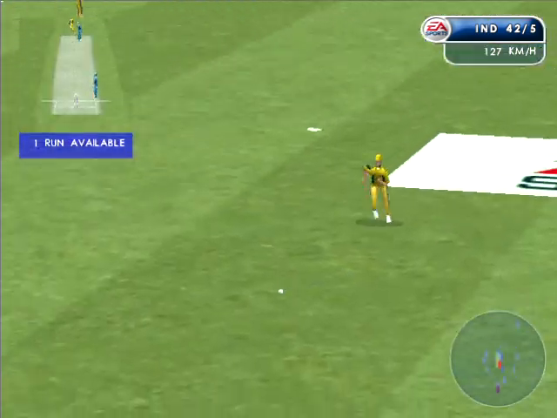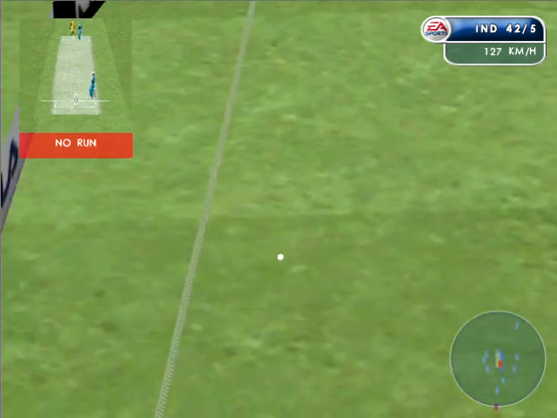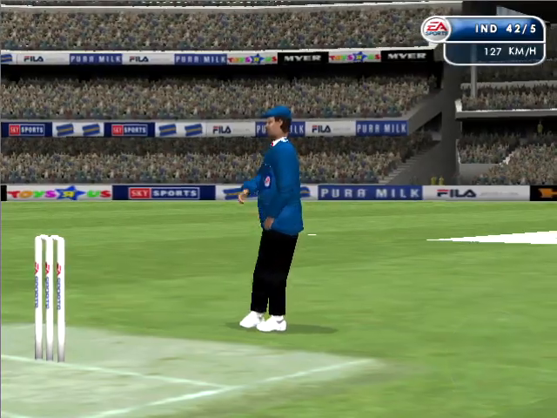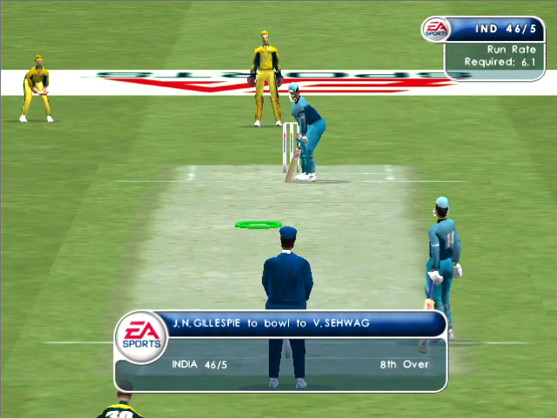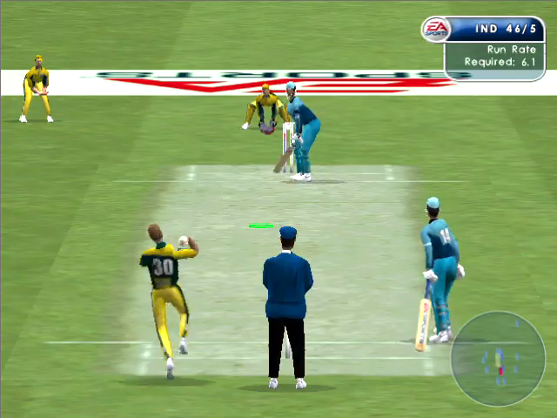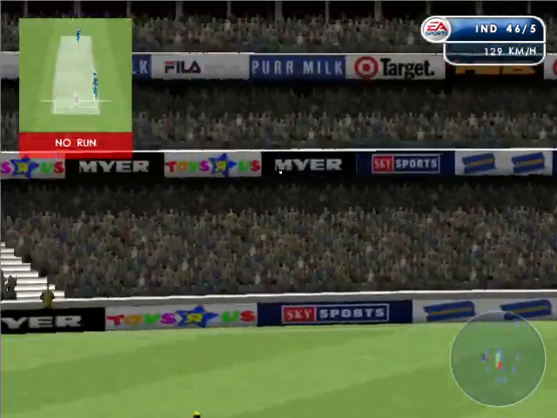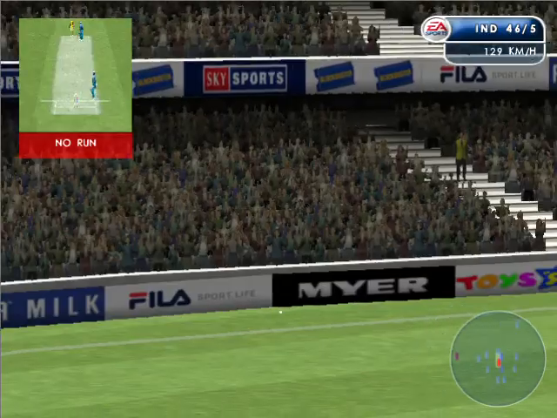It's in the air. Played that with superb timing. That came right out of the meat. Excellent shot. Well, that's speeding to the boundary. That takes him into double figures.